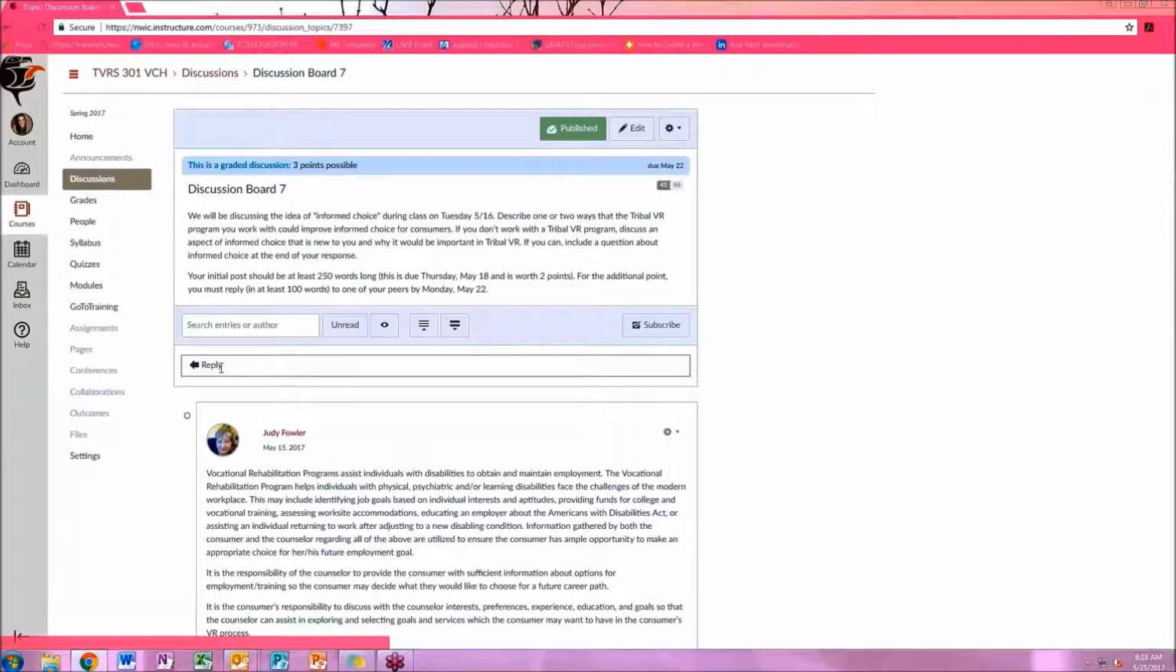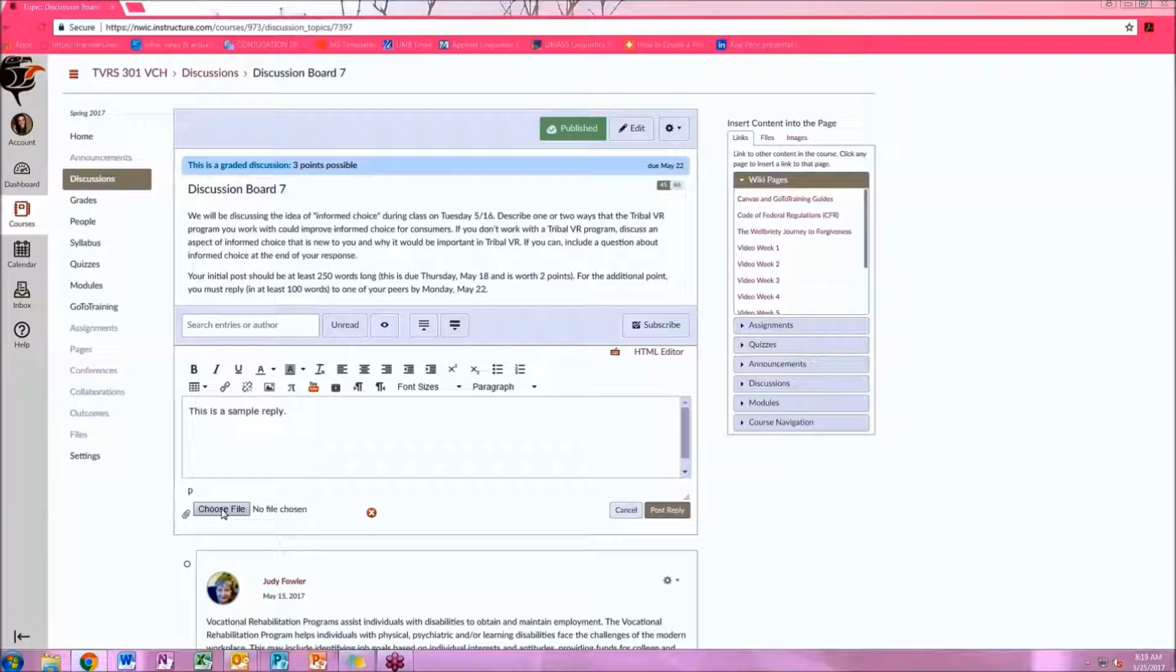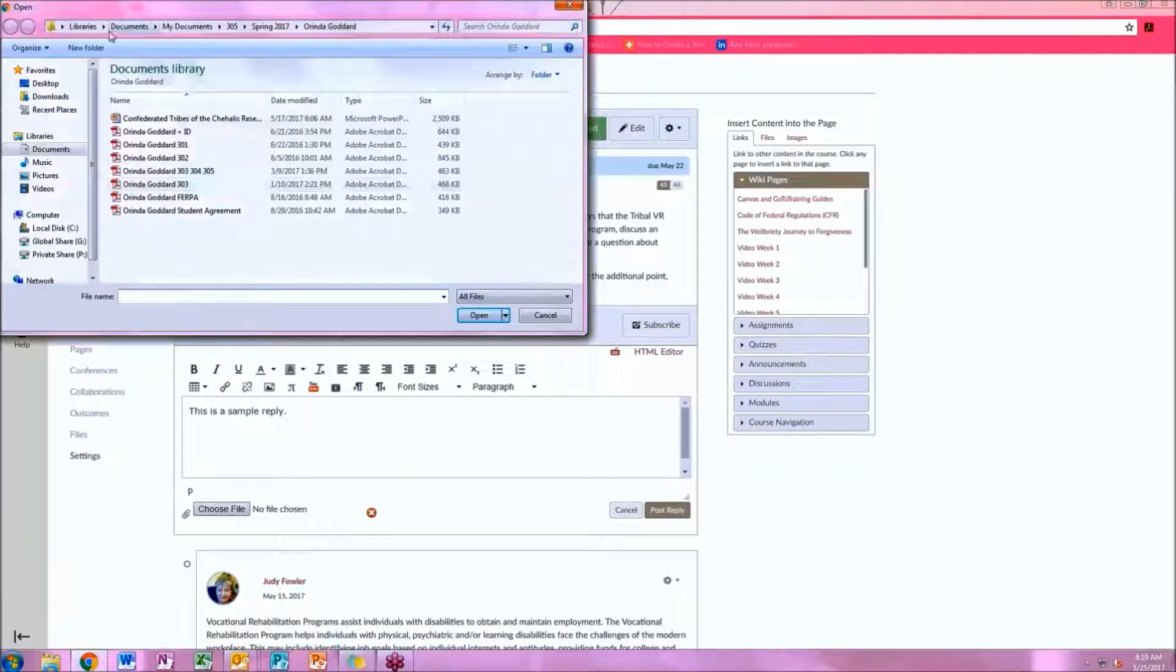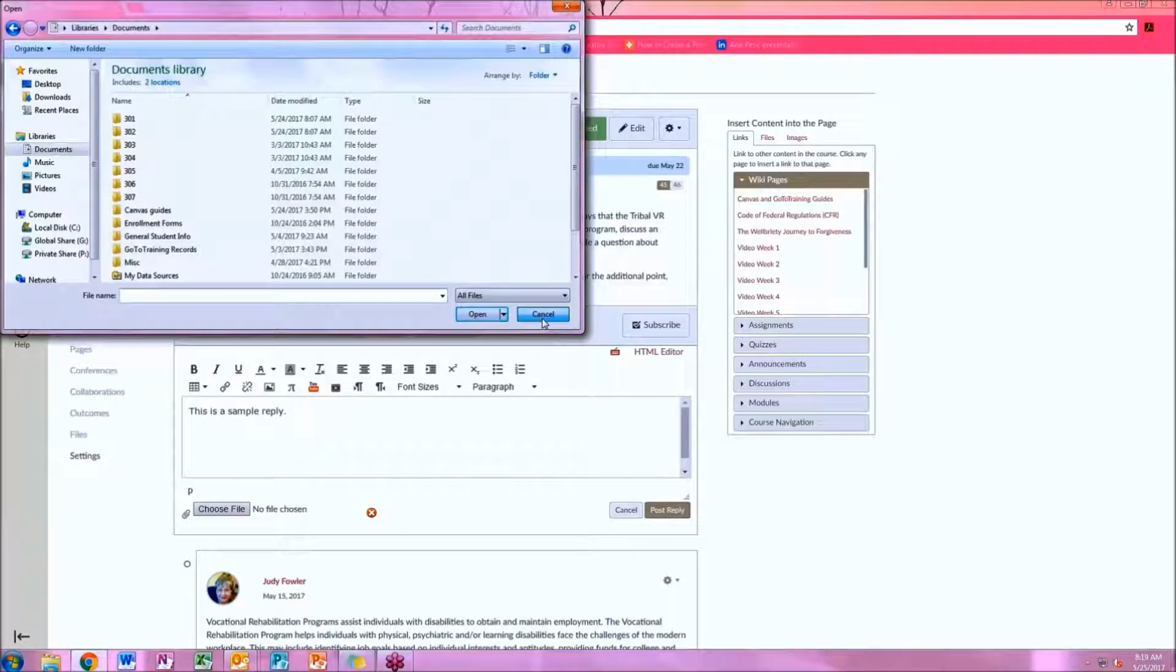To submit your initial post, simply click Reply under the instructions and type your response. You can post it as is, or attach a file to supplement your post. When finished, simply hit Post Reply.